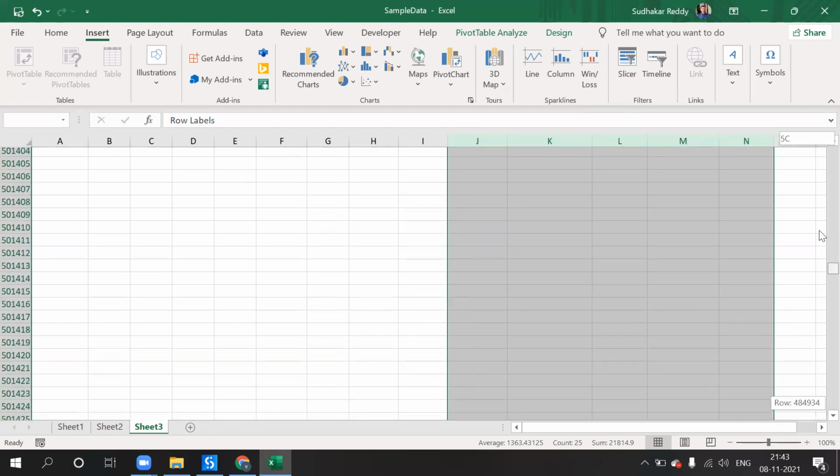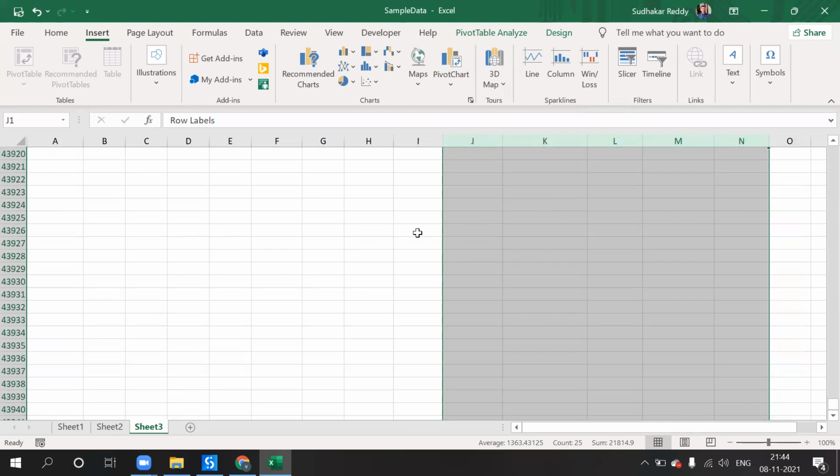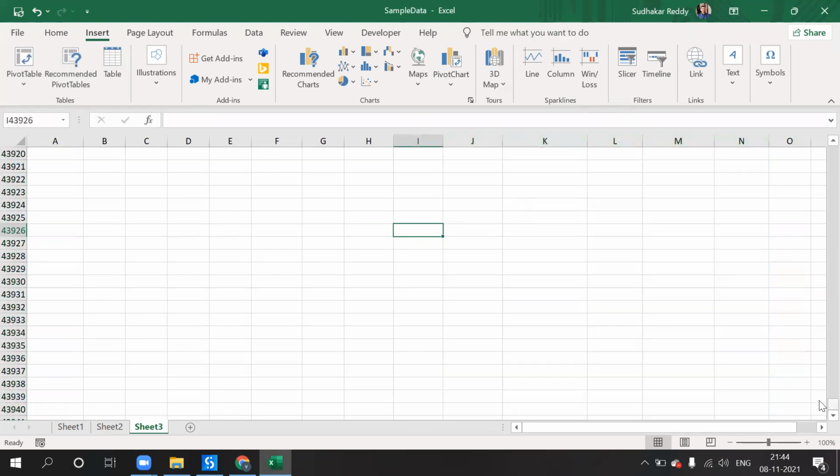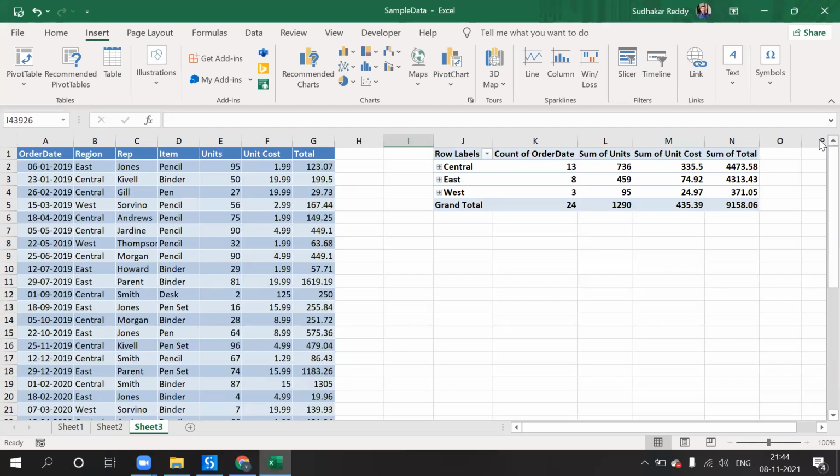See, it all depends on your data only: how you are getting the data, how much data you are getting.